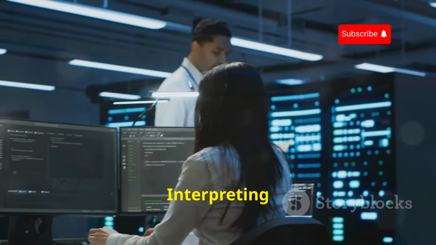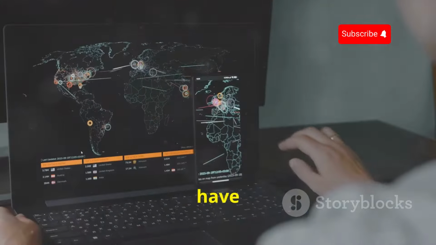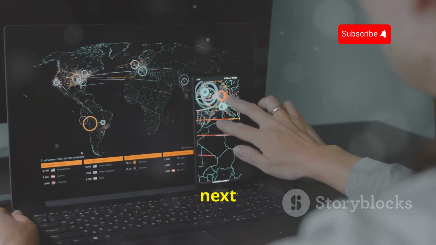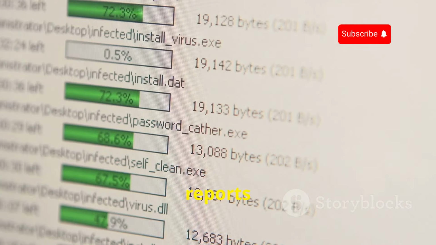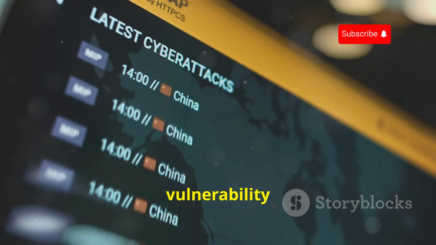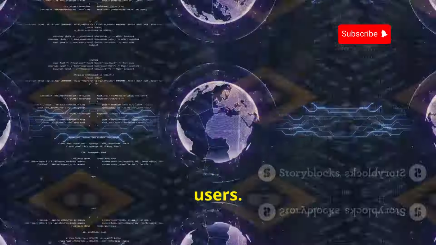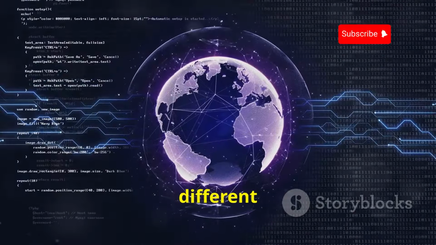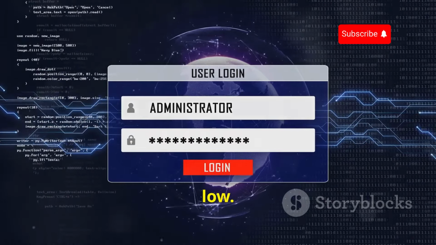Section 8. Interpreting scan results. Understanding the findings. Once you have completed a website vulnerability scan, the next step is to understand the results. Vulnerability scanners typically generate reports that list the identified vulnerabilities, their severity levels, and recommendations for remediation. The severity level of a vulnerability indicates the potential impact it could have on your website and its users. Vulnerabilities are typically categorized into different severity levels, such as critical, high, medium, and low.